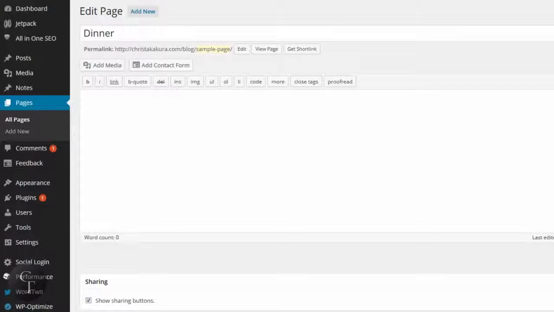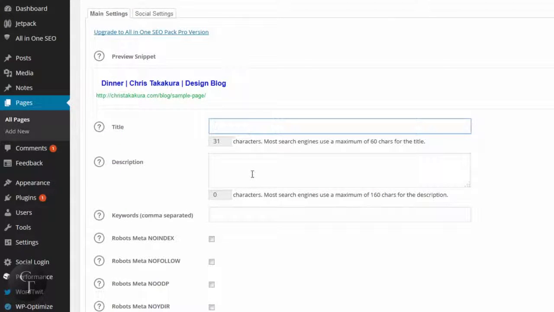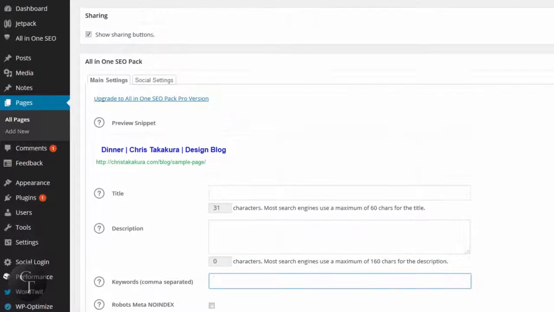Again, the page editing section is just like a blog post. There's nothing too different outside of page attributes. We don't have to really worry about that today. But again, you see how there's this option here called All-in-One SEO Pack, and again, you have the option to enter the title, description, and keywords.